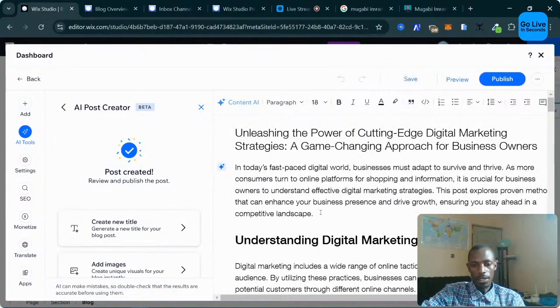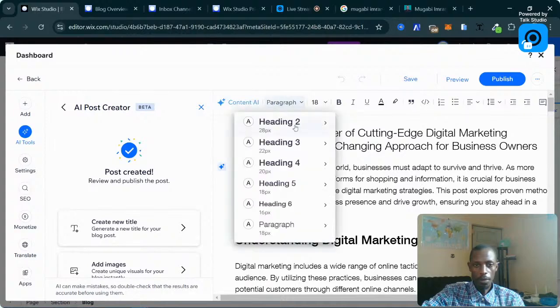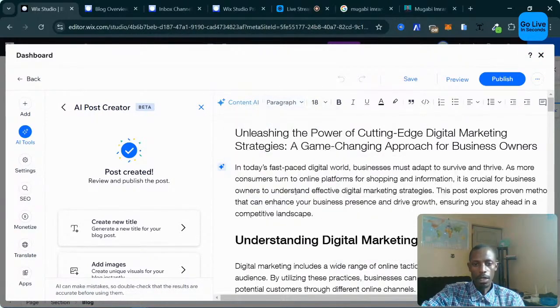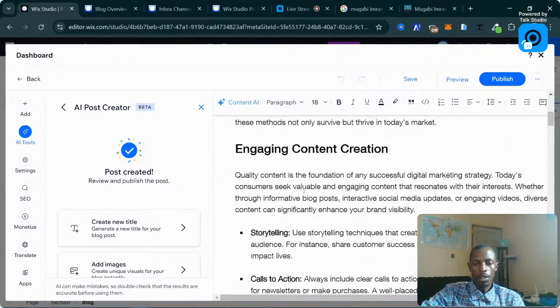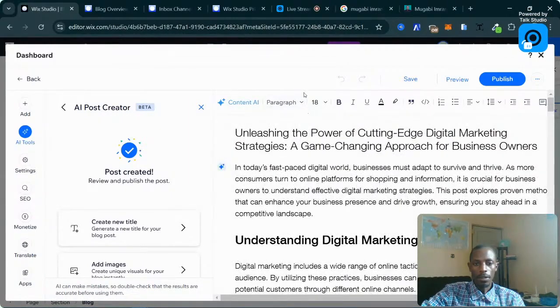Alright, applying text styles. The text styles would be these ones. Text style, as you can see, type heading 2, heading 1. The paragraph text style. These are the text styles. And this, first close the AI.